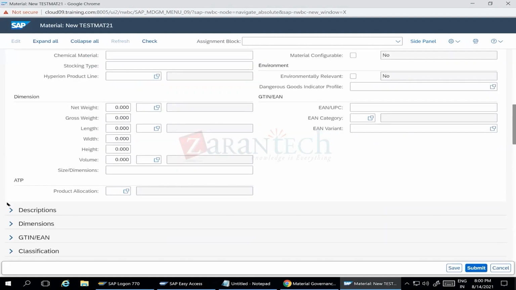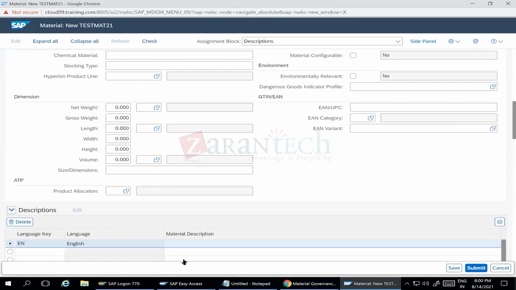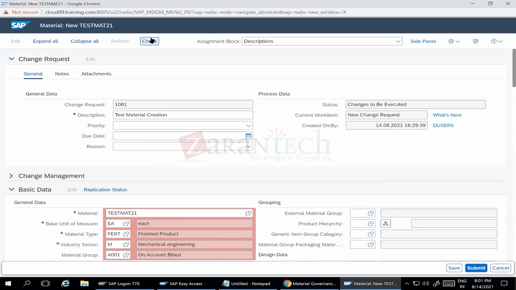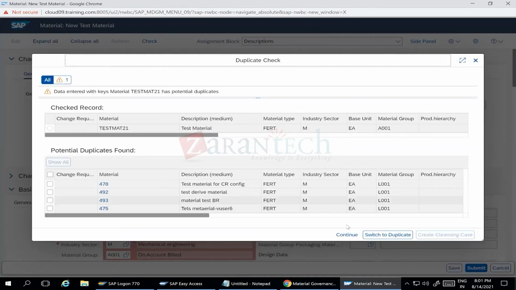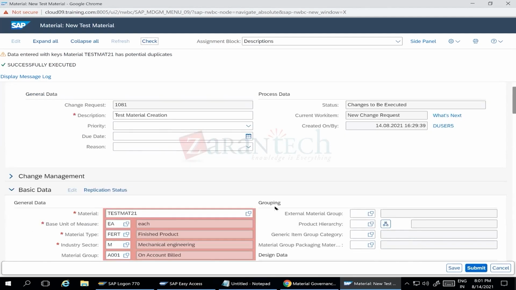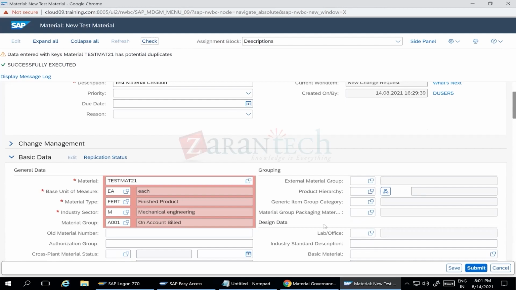Okay, so there is some more basic information you need to fill. The material descriptions, test material. Now let me check if any issues are there. You can click on check so that it will show you if any errors are there or any mandatory information is missing. There is nothing here. So let me just submit this request. As a requester, an end user, I wanted to create a material, so I entered some basic data and I'm submitting this request.